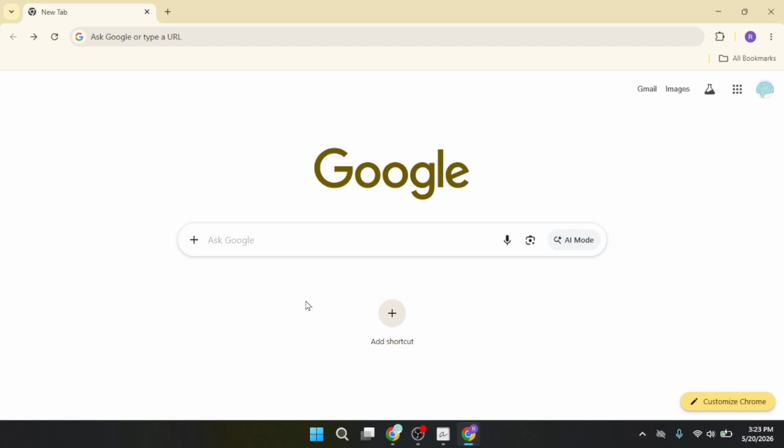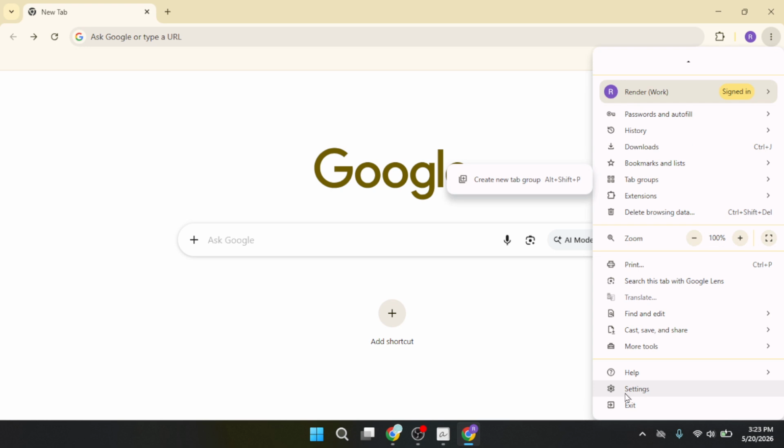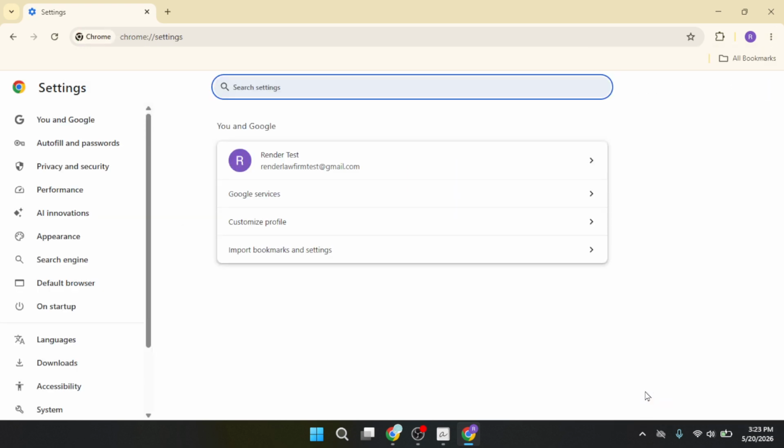Make sure you're in your regular browsing window rather than a temporary or guest session, so the change stays tied to your profile. Up in the top right corner of Chrome, look for the 3 vertical dots. That's the main menu. Click it to open the list of options, then choose Settings. This takes you to Chrome's control panel, where you can adjust how the browser behaves.